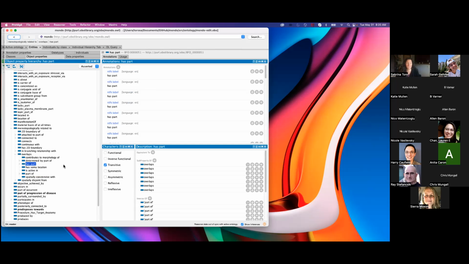Object properties are basically the relation between classes. It's what connects pairs of individuals. We have talked about that in past tutorials, so you can find them in our list. It's things like has part. They also have characteristics, like being inverse, symmetric, asymmetric, reflexive, all these good things that we discussed in the past.